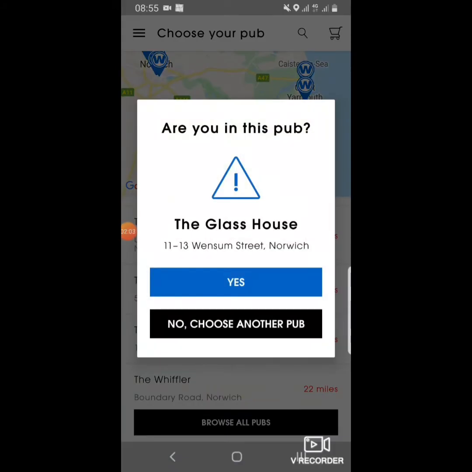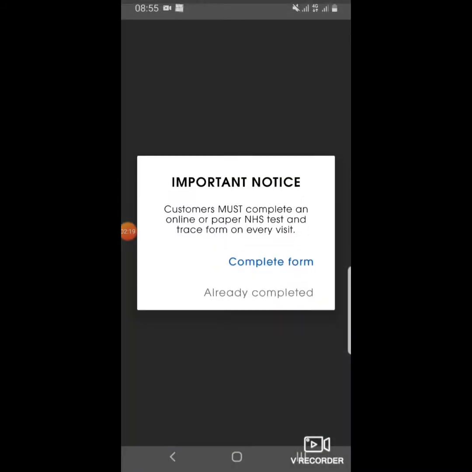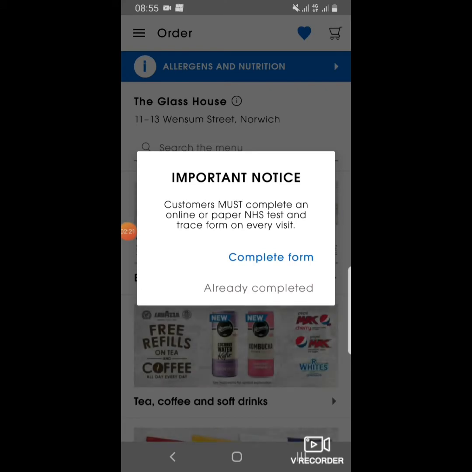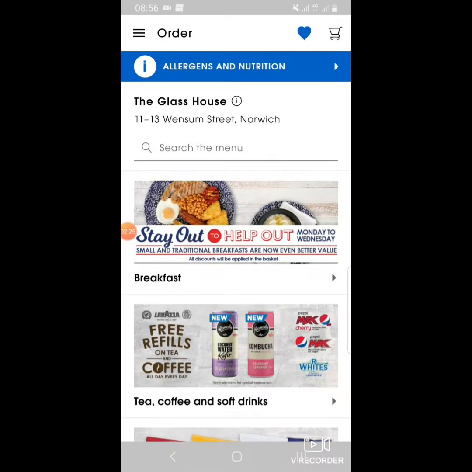Now it's going to ask us if we're in the pub, so it's important that you make sure that the pub you've selected is the actual one that you're in. When you've enabled the location, it will pinpoint exactly where you are. So if you're sitting in the pub, it should come up with the exact one that you're in. So then we click on yes. Then it talks about track and trace. We can always say already completed, so we can ignore that if we've scanned the QR code as we've gone into the pub.